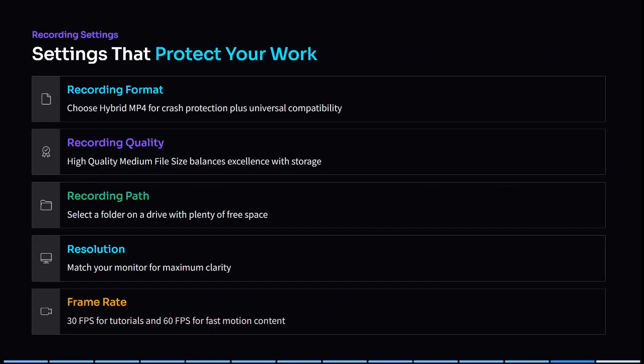Recording settings determine 3 critical outcomes: whether your file survives a crash, how large your files become, and how good they look. For recording format, choose hybrid MP4. This is crucial. Standard MP4 files become completely corrupted if OBS crashes or your power goes out. Hybrid MP4 protects your recordings while maintaining compatibility with every video player and editor. For recording quality, select high quality, medium file size. This delivers excellent visual quality while keeping the files manageable.